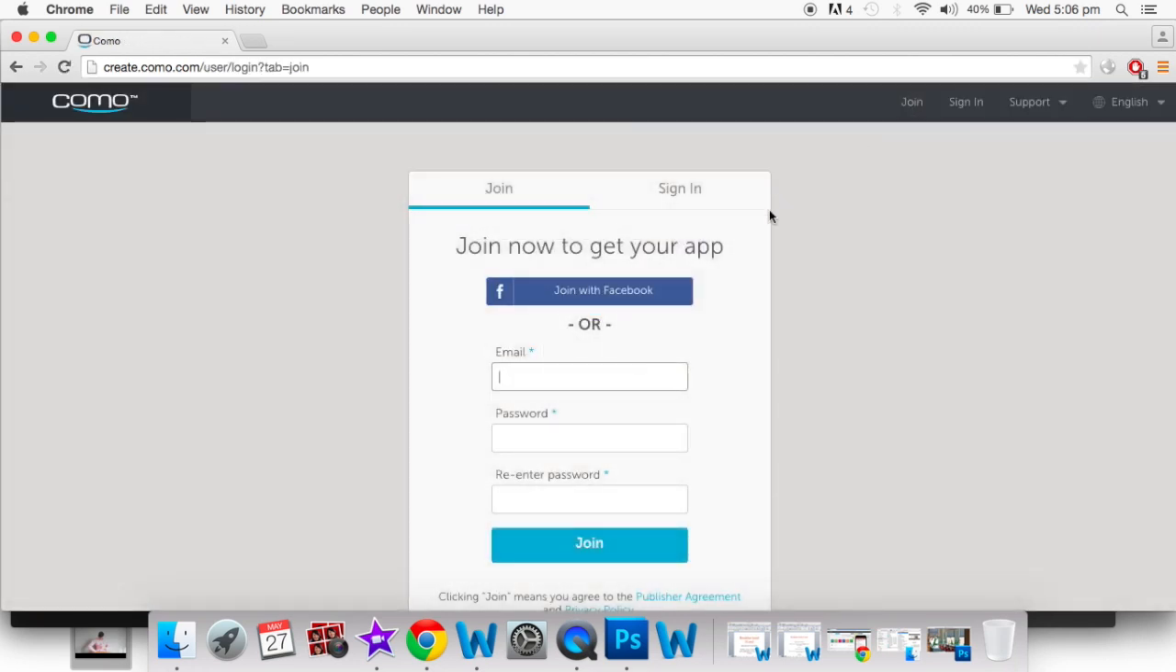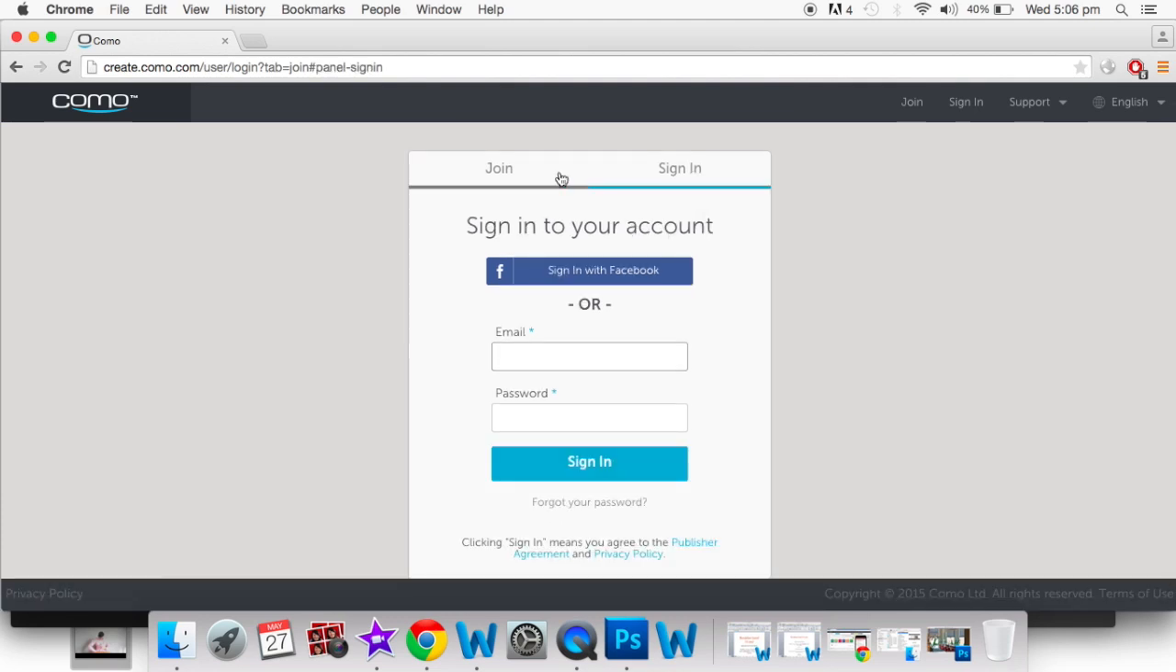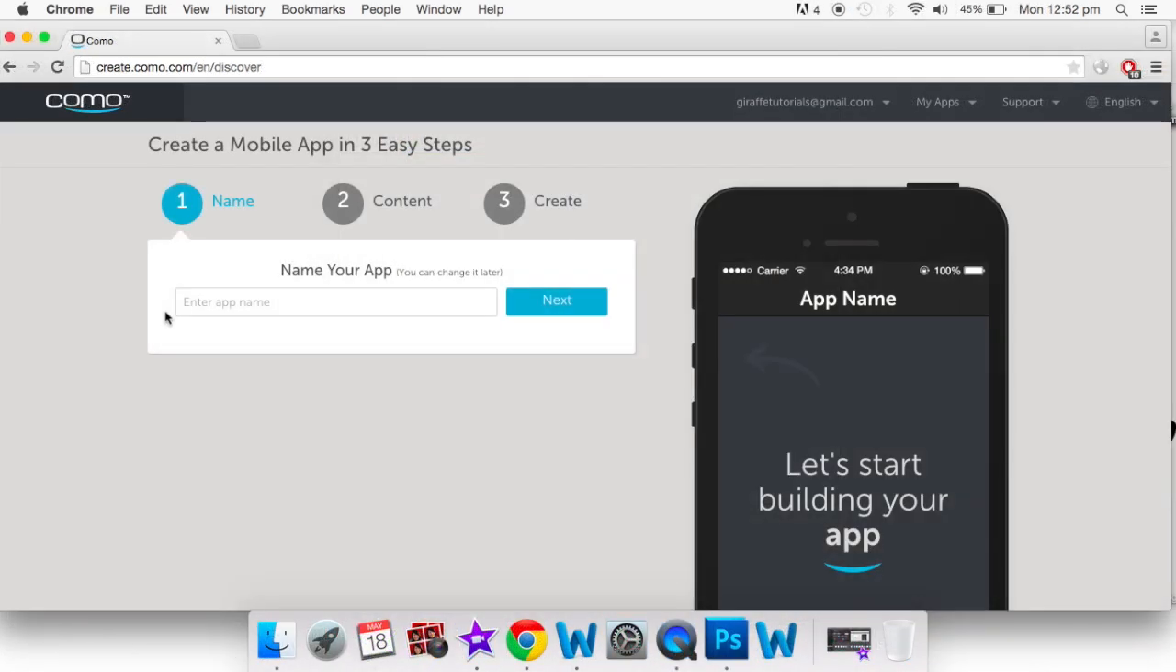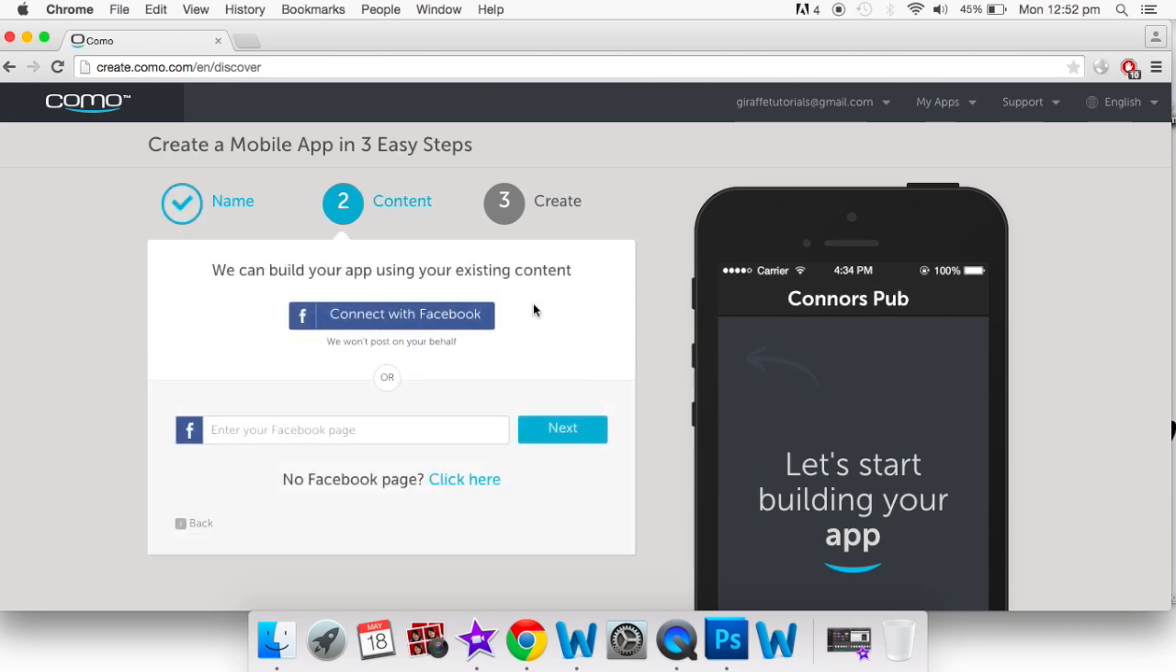Now you can either join with Facebook or email, so I'm just going to sign up with Facebook, so just select Join with Facebook. Okay, so what's going to happen is you'll be taken to this page here, where you're going to want to go through and name your app. So I'm going to say Connor's Pub, and select Next, and then it asks if you want to connect your Facebook page.